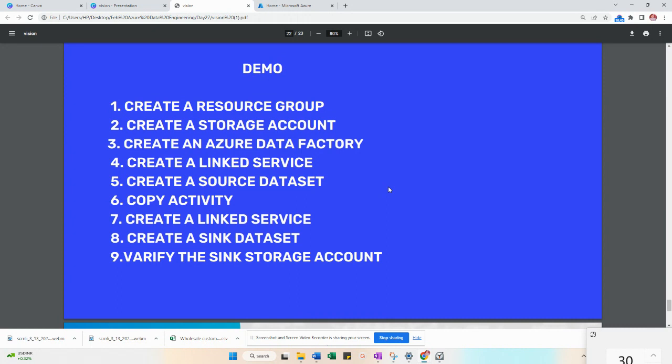First thing, we need to create a resource group. We need to create a storage account and an Azure Data Factory, then create a linked service, source dataset, copy activity, a linked service for the sink, a sink dataset, and verify in the storage account. Okay, these are the steps we will follow. Then only we can transfer the data from on premises to cloud. Can we start? Yes, we can start.